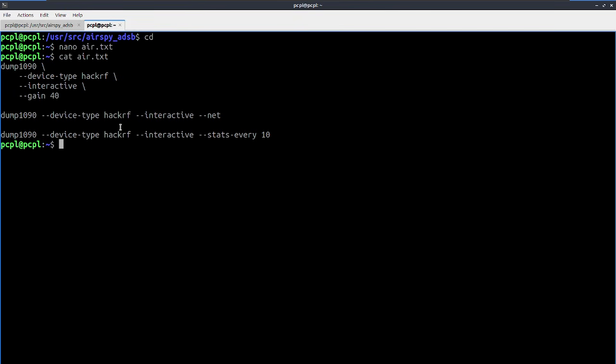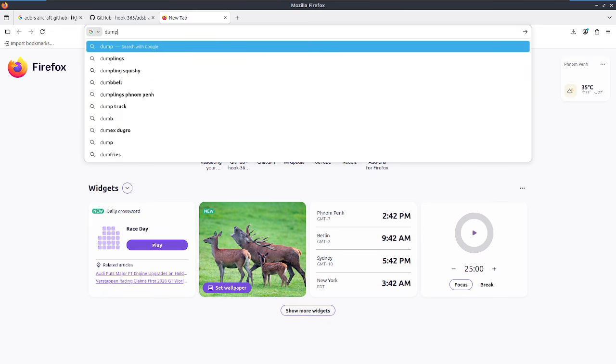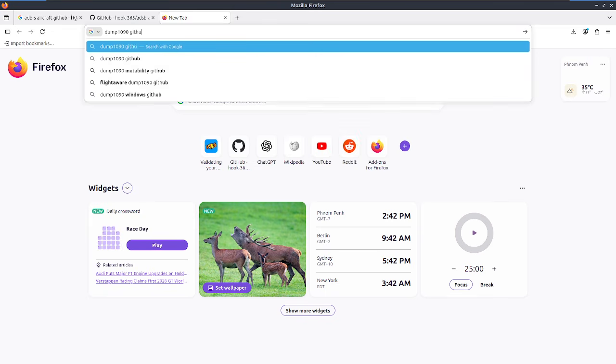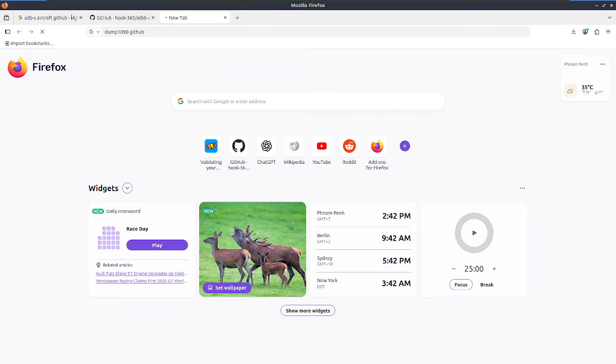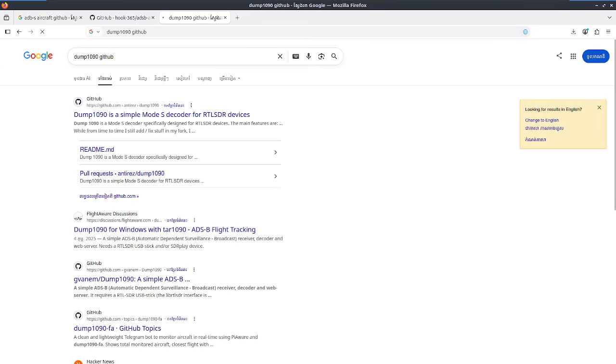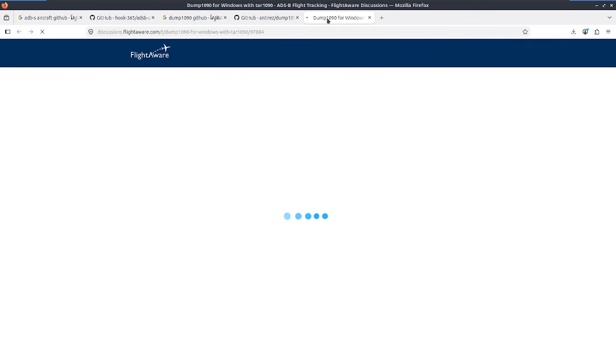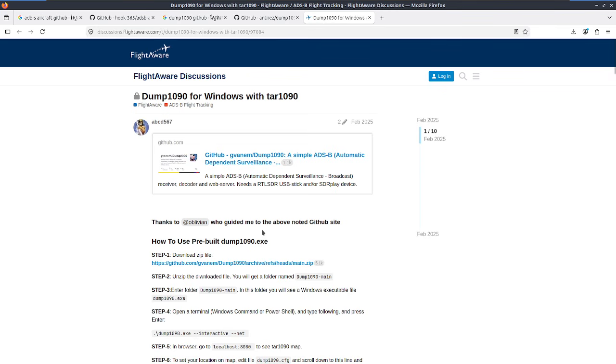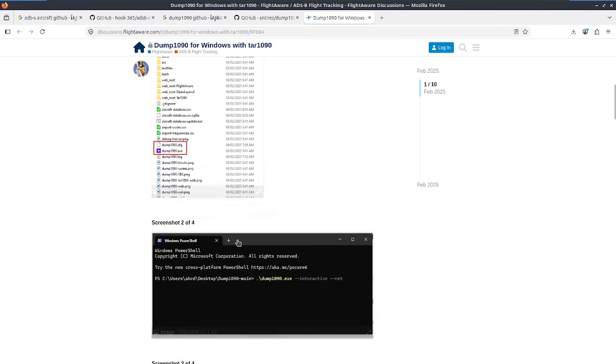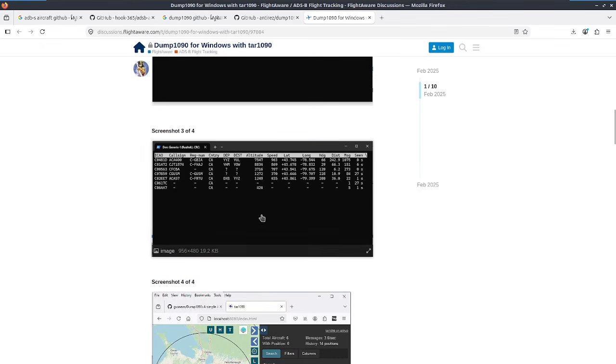You just need to enter only this command, dump1090. Let me show you dump1090 on GitHub. It takes a little bit of time. It's a simple Mode S decoder for RTL-SDR. We can look at the FlightAware discussions here, and how this is discussed. You just need to unzip it, then install dump1090 and run it in interactive mode.